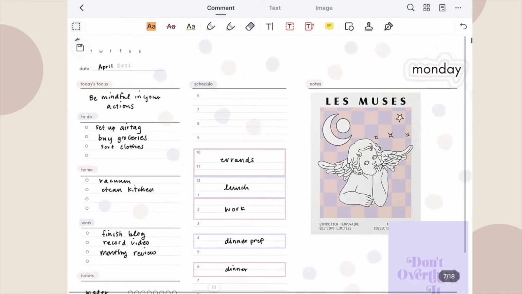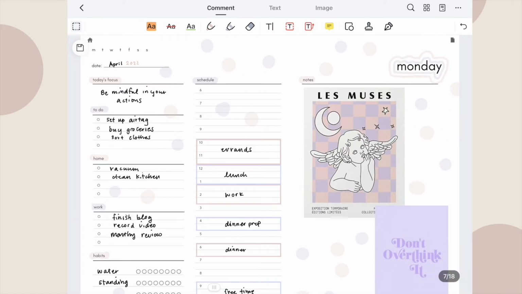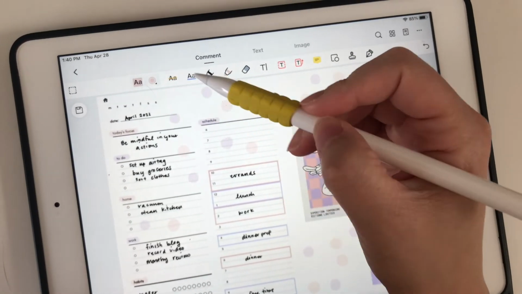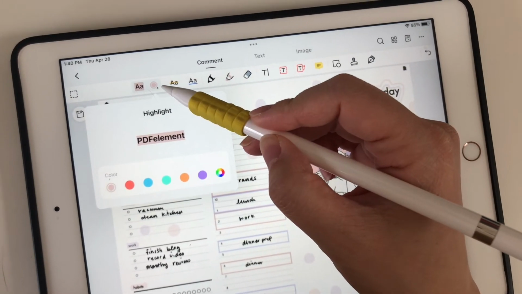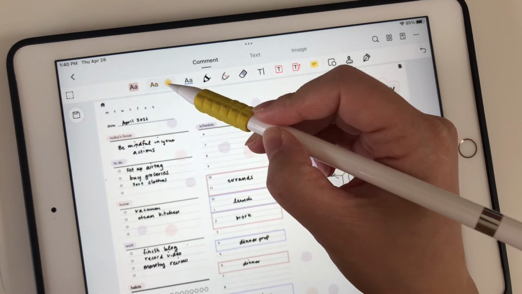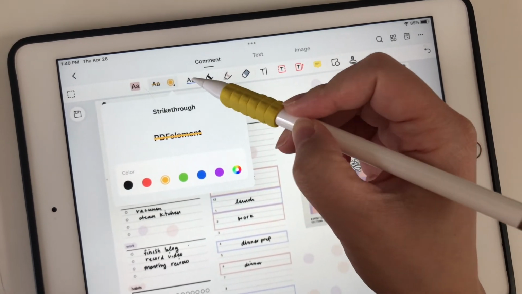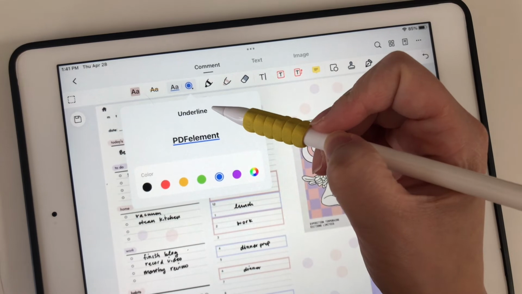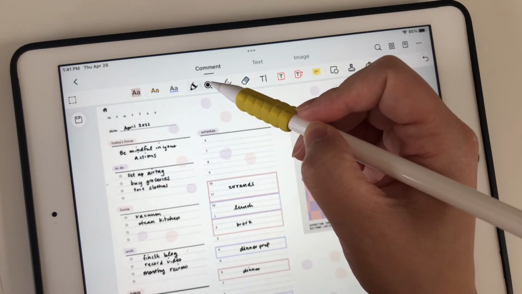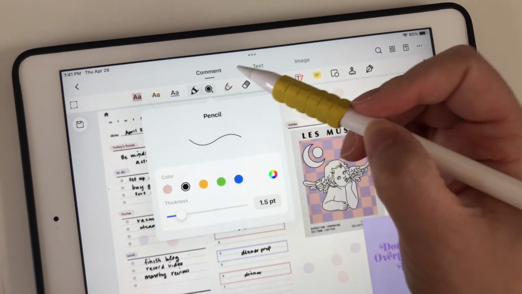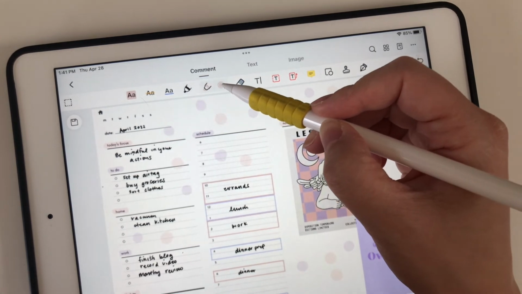And of course, the pen feature is the one I use the most, but other than that, there's also a lot of features that you can see here. There's a highlight feature where you can set colors and highlight text and underline and strike through. So I'll go through each of these features and show you what they look like.